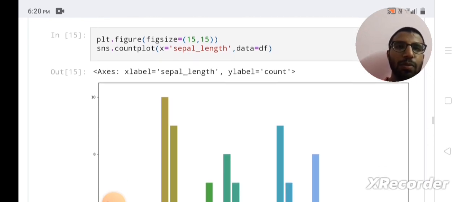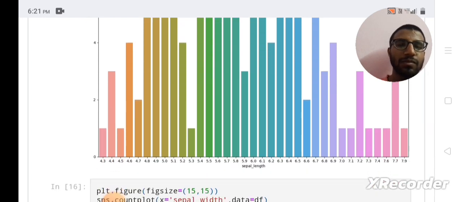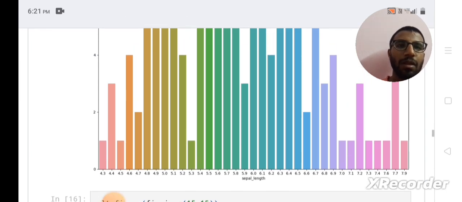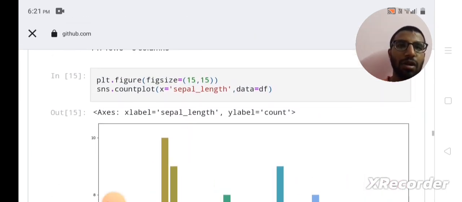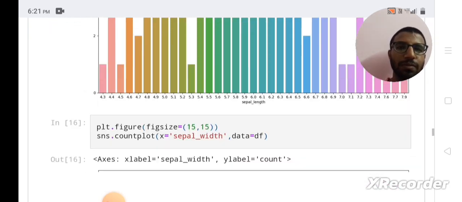Then next, coming to plotting the figures. plt.figure with figsize equals 15,15, that is on the x-axis and the y-axis. sns.countplot with x equals sepal length, data equals data frame. First we are taking the first parameter as sepal length. Then we will get the figure like this. This is the graph drawn between the sepal length and the count.